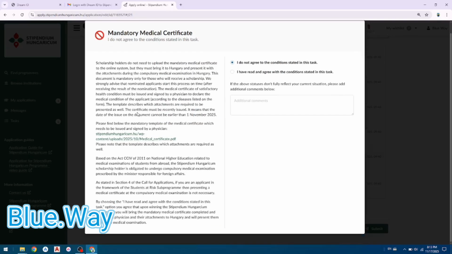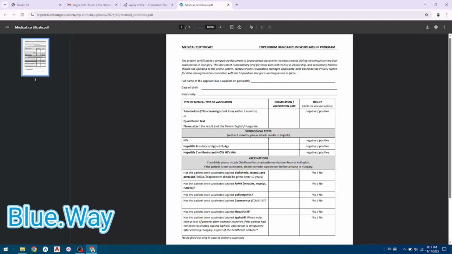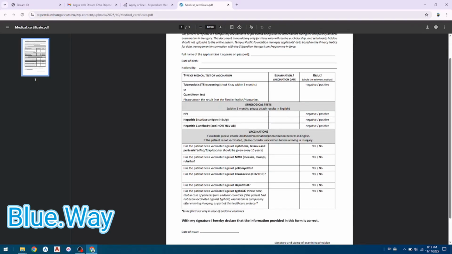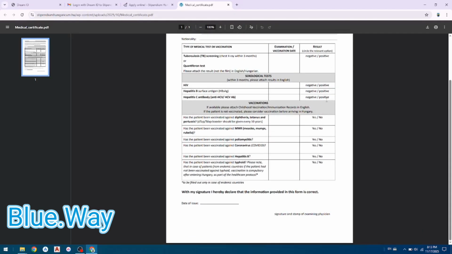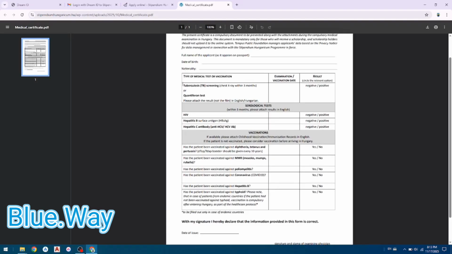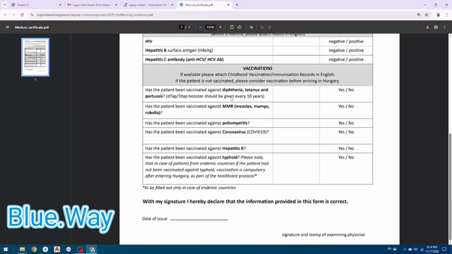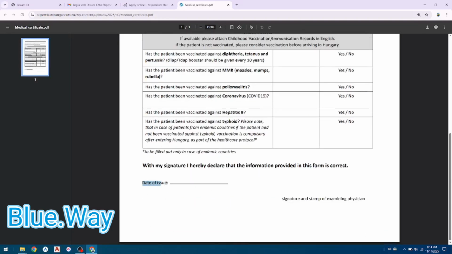So we're gonna, from this link, we're gonna see the form, the needed form for this application. So as you can see, this is the form you must upload. So you have to do the examination and fill this form and upload everything together. We're gonna zoom in a little bit. You need to write your full name here as it appears in your passport, and the date of birth and your nationality. And here at the end you have to write down the date of issue and signature of the doctor with the stamp. So signature is not enough, you need a stamp.